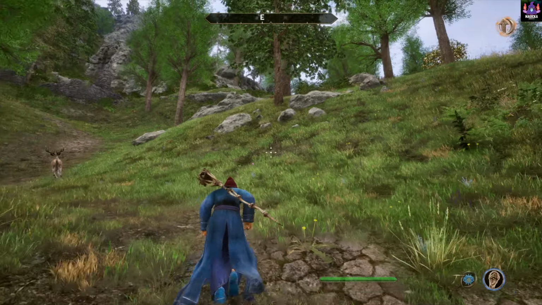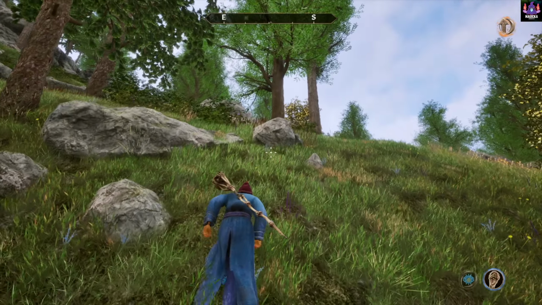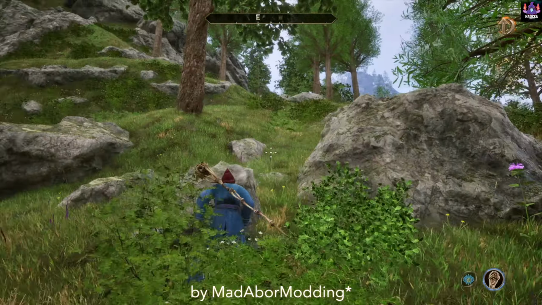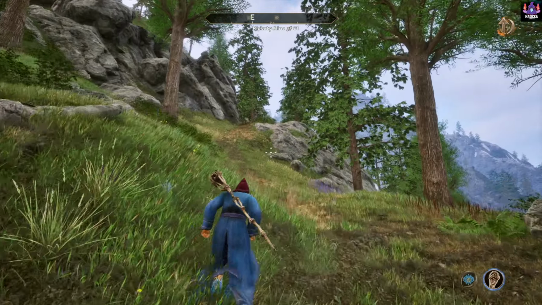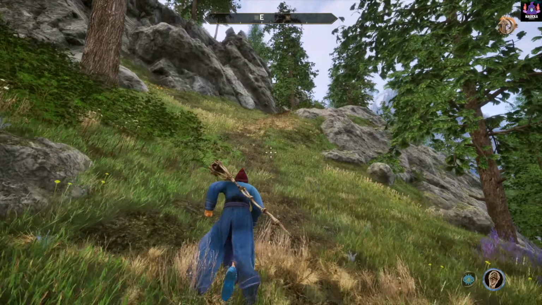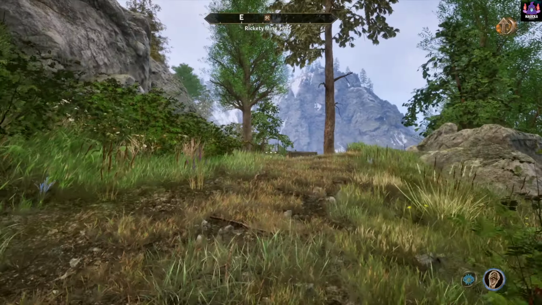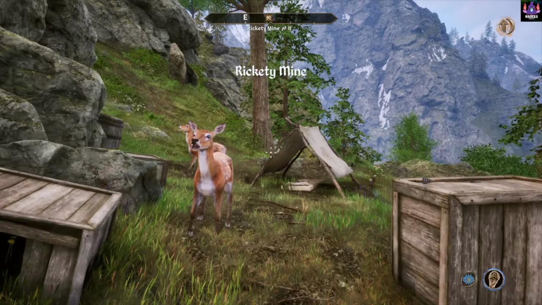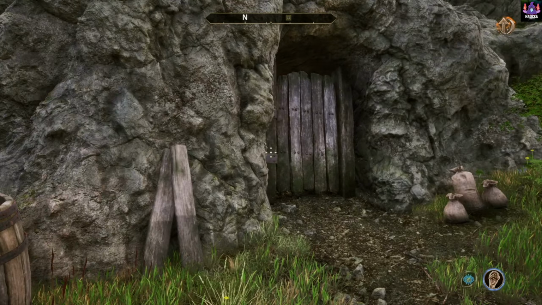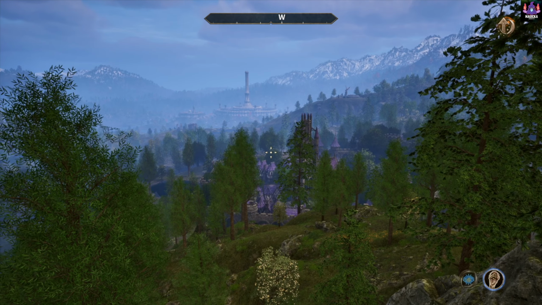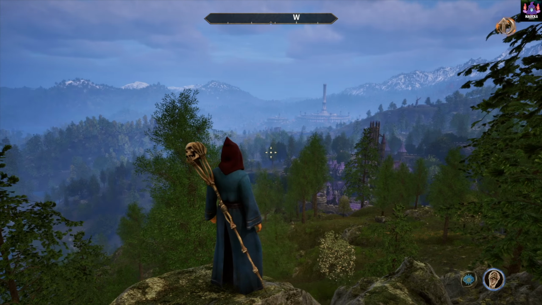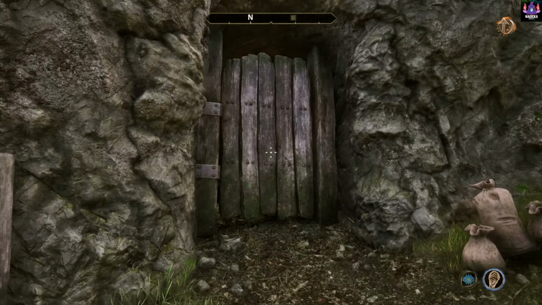Alright, so let's test Engaging Combat by Mad Abor Gaming. So let's head to Rickety Mine, a mine which has bandits. Oh, hello. Oh, what a view from here. The Twin City view. Alright, let's get in.